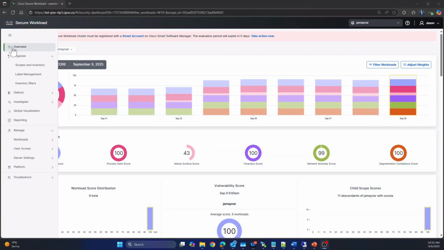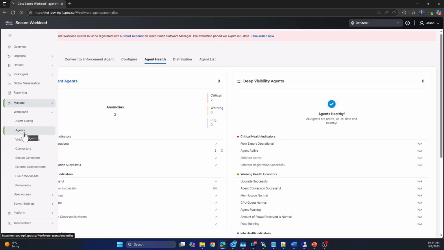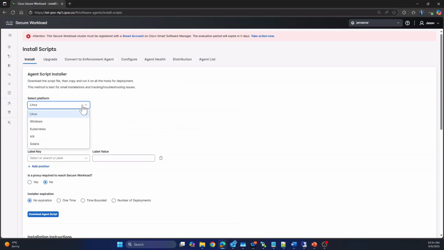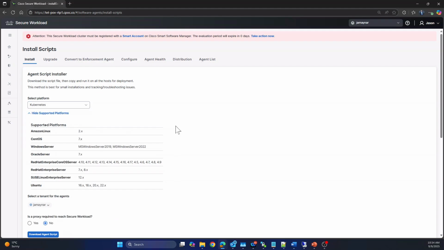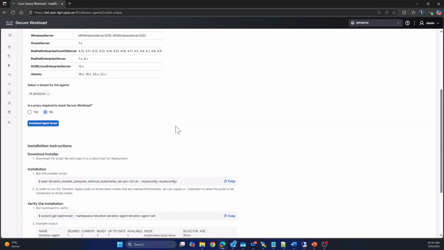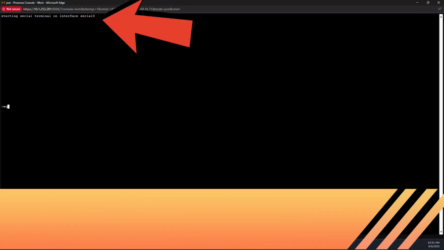All right, we're in Cisco Secure Workload. Let's go down to Workloads, Agents, and then in Agents, we're going to focus on Agent Script Installer. So select your platform, Kubernetes, and we can see the supported platform and versions. If we have a proxy, we can enter it here, and here are some installation instructions, so keep those in mind.